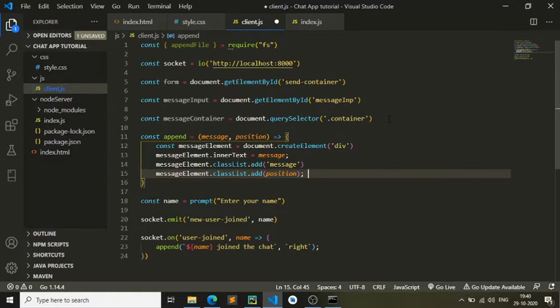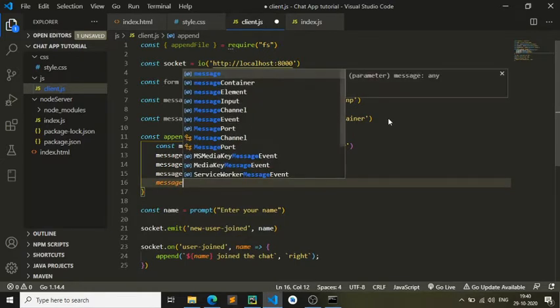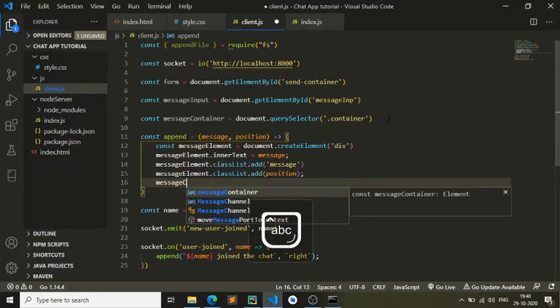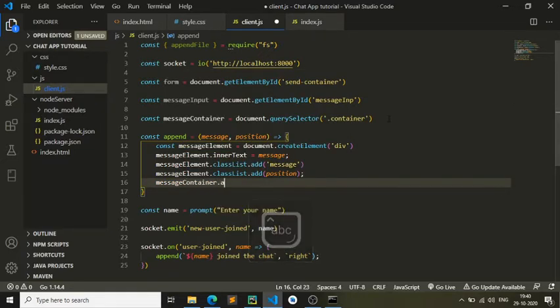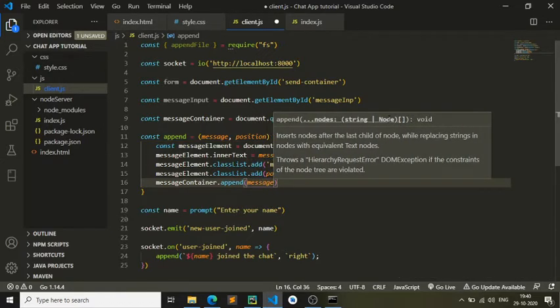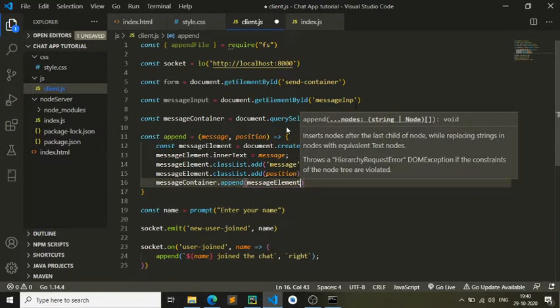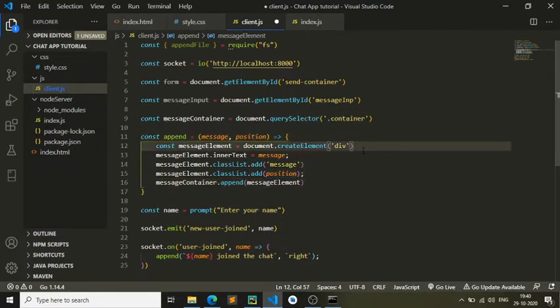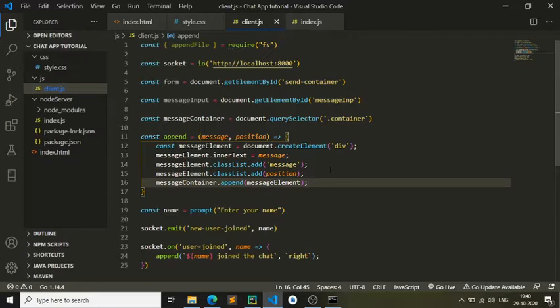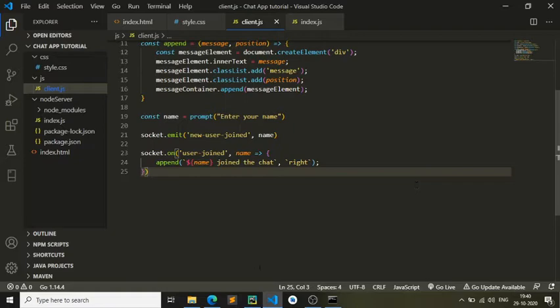Well, awesome. So one last thing we want to do is message container dot append. We want to append the message element. Why didn't that pop up? Alright, that's good. Let me just add semicolons over here to make it look a bit neat. Alright, that's pretty good. So there we go. We have coded a good amount of client side.